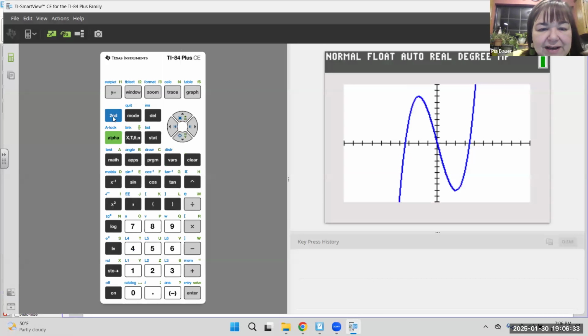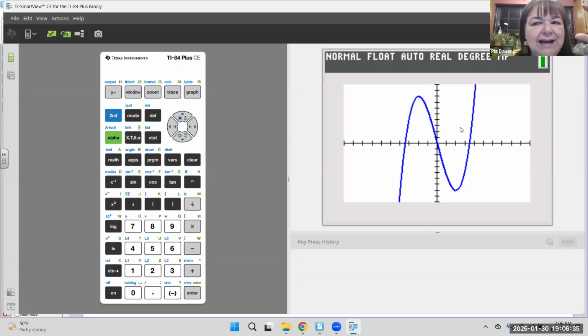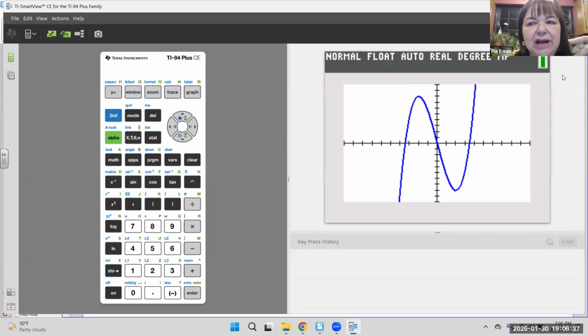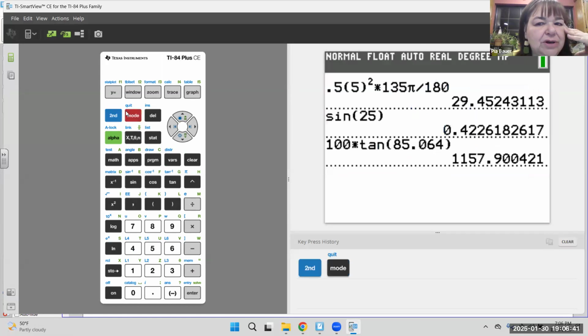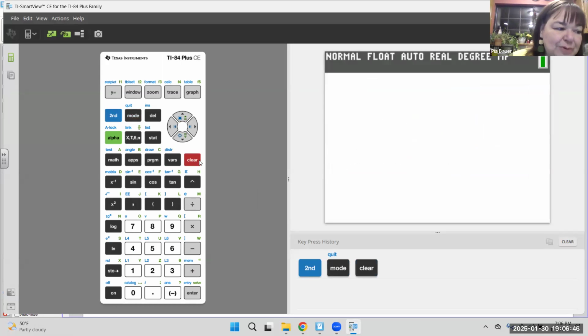Okay, so you should be seeing the calculator. Anytime that you are in a screen and you want to get out of it, if you go second and mode, that will get you out of a screen. Let me clear all of that.